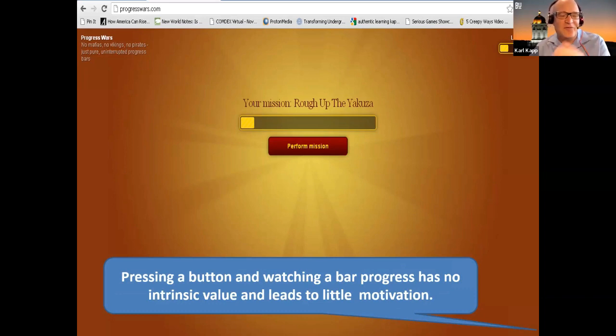So I always like to throw this in: Progress War. There's a website called Progress War, and basically you press a button and you watch as the bar progresses, and it has no intrinsic value, and after a while it becomes frustrating, right? It's not a motivational activity. This is created to show some of the dangers of gamification and how meaningless it can be if it's not tied to something of meaning, i.e. intrinsic motivation. So for gamification to work, it needs to be tied to something internal, something the learner or the employee actually wants to achieve.